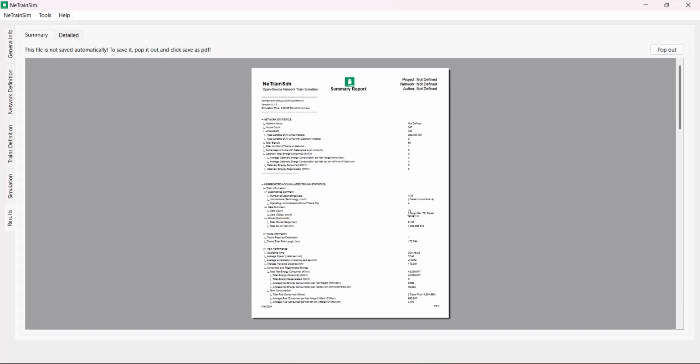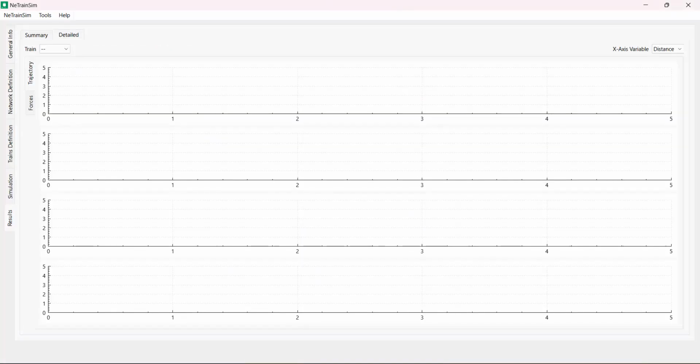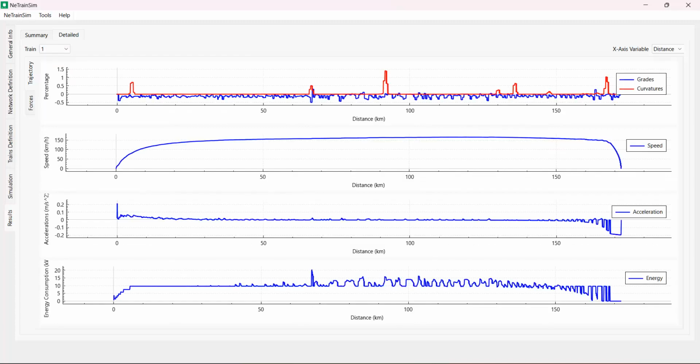Summary to just visualize the train's report, or the detailed report where you can find the trajectory information of the train. So first thing, you need to select the train number that you're interested in. So I will just select one here because I have only one train, and this is how the trajectory looks. The red line is the curvature, and the grade is the blue one. And this is how the change in speed across the distance, and acceleration and energy.